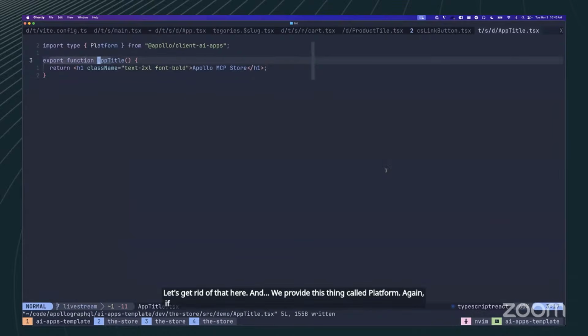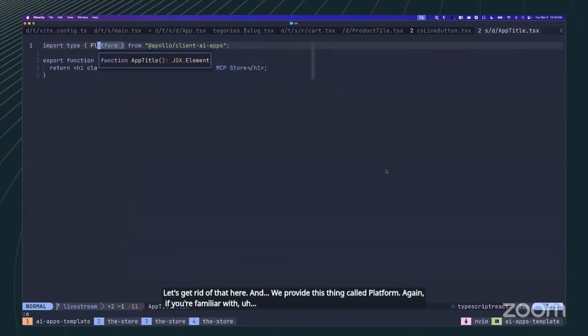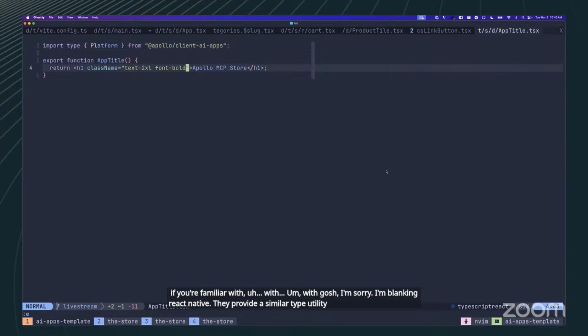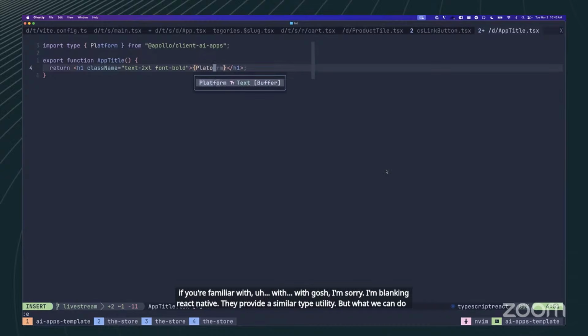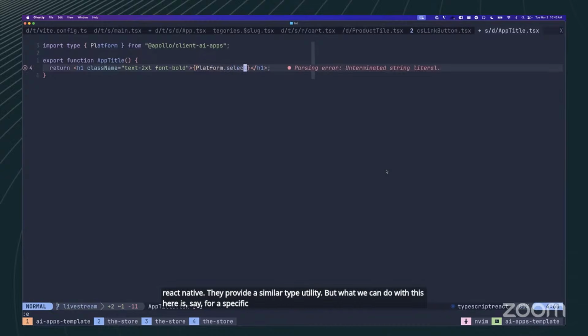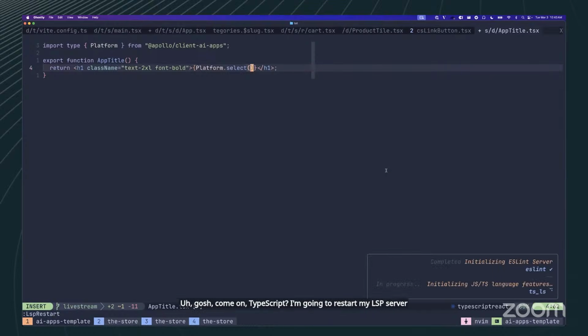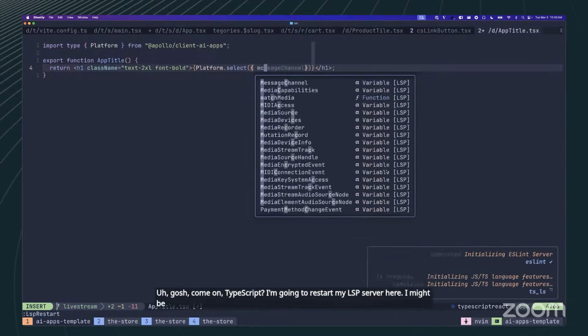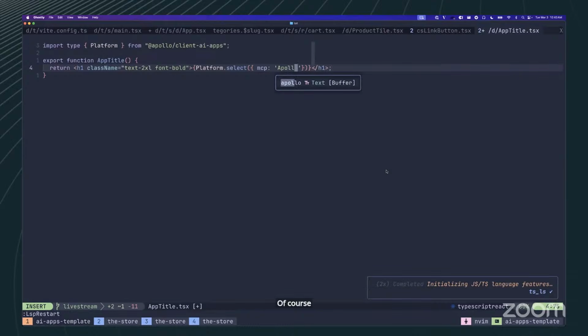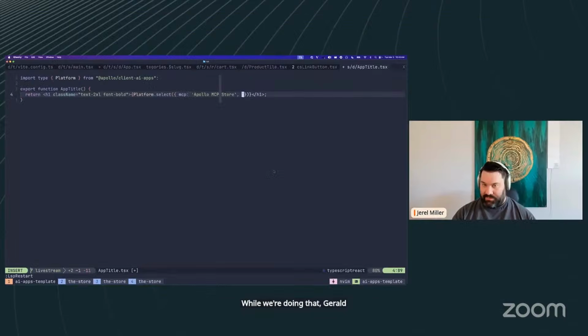Again, if you're familiar with, gosh, I'm sorry, I'm blanking here. React Native, they provide a similar type of utility. But what we can do with this here is say for a specific platform, gosh, come on, TypeScript. Here, I'm going to restart my LSP server. I might be able to have better luck here. While we're doing that, Gerald, might we have time for a question or two?